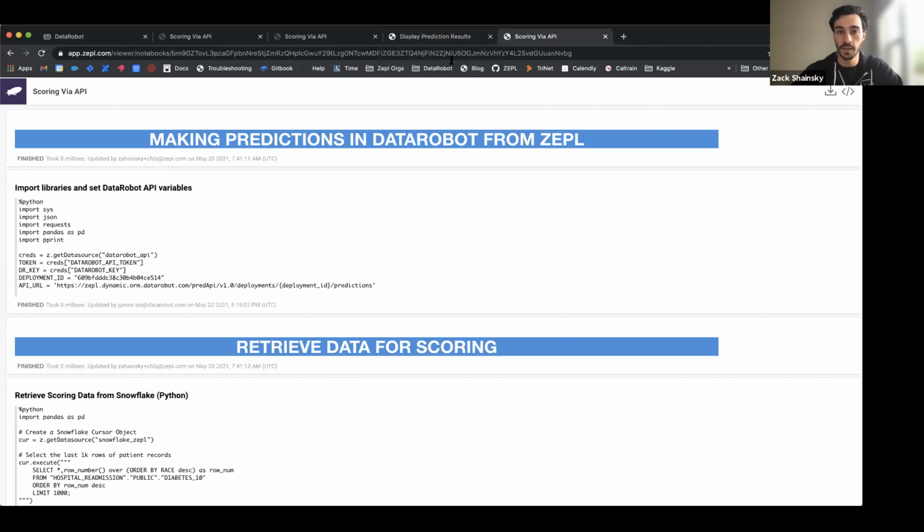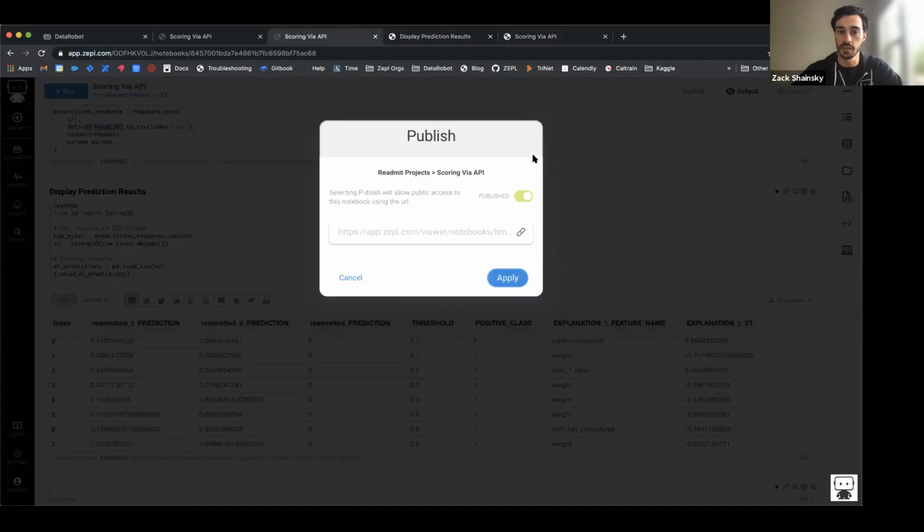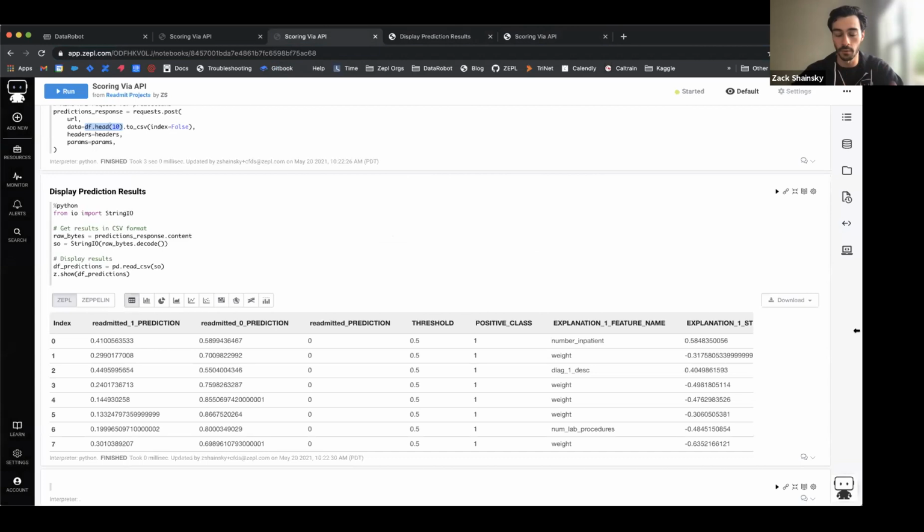And one thing too that may be confusing or maybe wasn't explicitly said is Zepl doesn't charge by user. So you can invite as many users as you want to the Zepl platform to collaborate on the work that you're doing. The only time that we charge is for container usage. So when you spin up a container, you get charged, but when you spin it down, say I want to shut this down, then I'm no longer being charged and I can have as many users in here as I want.